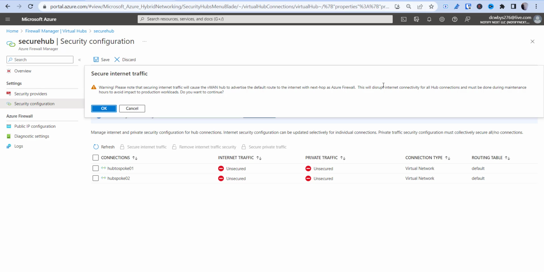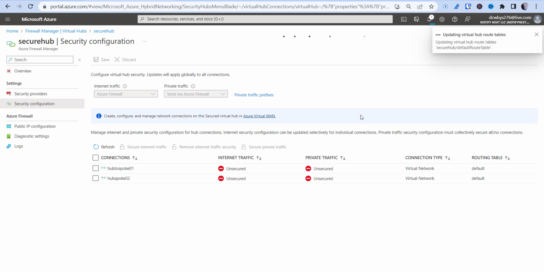So basically, this will drop traffic, especially if you're, say, already going out through just Azure's internet default route or some other type of security appliance, whether it be on-prem or in the cloud. So we're going to go ahead and hit OK on this. And this is going to update our route tables, and anything that's using those will then start to forward out through the Azure firewall.